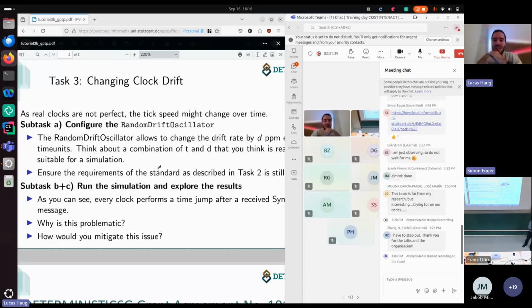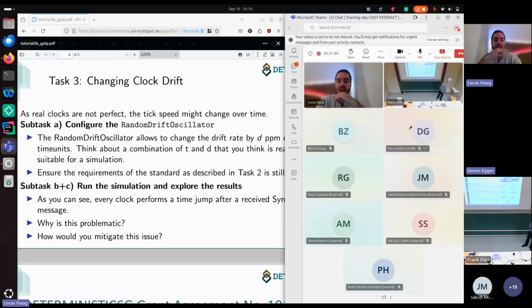Maybe a small hint. If you, for example, think about the gate control list, which you had earlier in the scheduling part, and we now have a clock that performs a time jump to the future or to the past, what could happen in those cases?